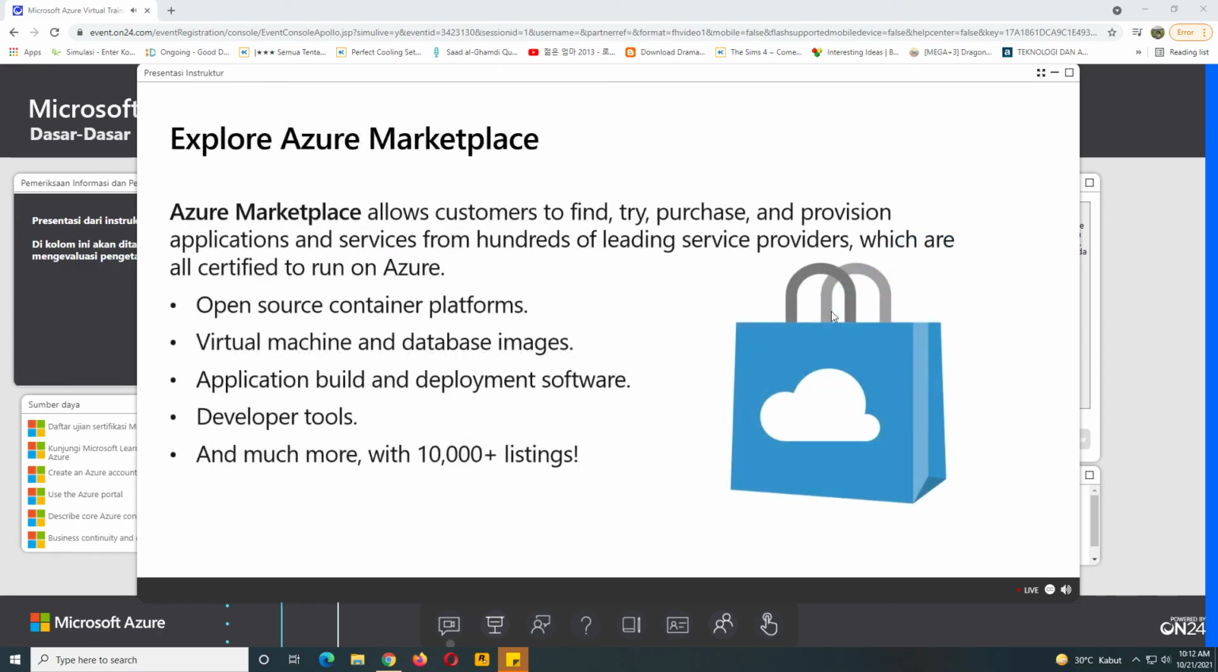The last thing we need to cover in this module is the Azure Marketplace. What is Azure Marketplace? It's where you can find, try, and provision Azure applications and services from certified service providers, Microsoft partners, independent software vendors, and startups. We have close to 10,000 products in the marketplace. Let's go take a look at where we can find it.